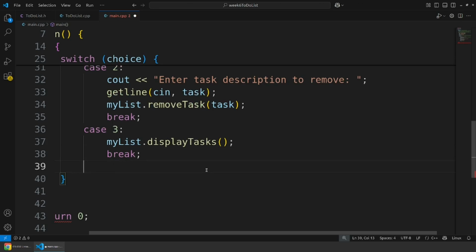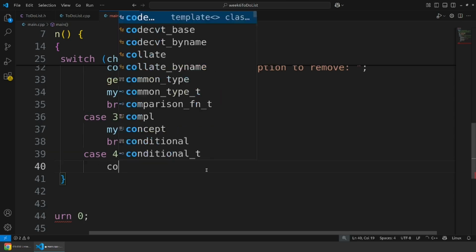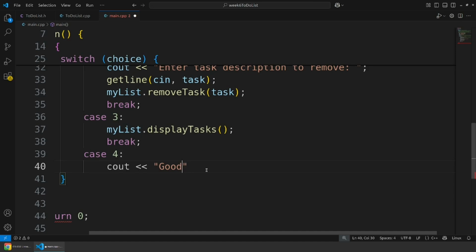And then case 4. This is when we want to terminate the program. We say cout, and then remember we're going to say goodbye with an exclamation point because we're trying to be friendly, and endl, and then break.